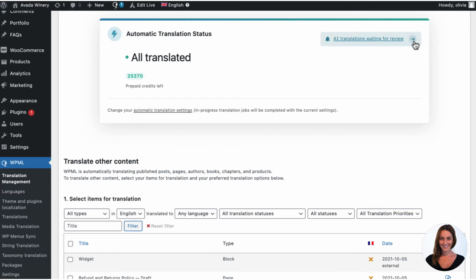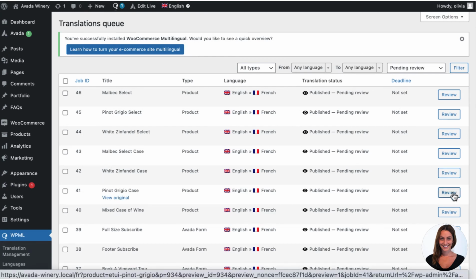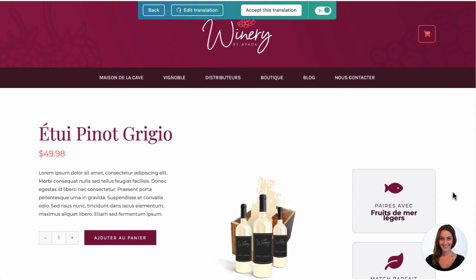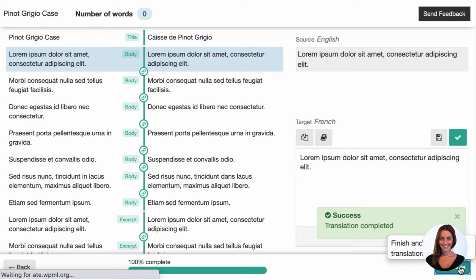When it's finished, myself, or a local translator, can review these translations on the front end. I can quickly accept any translations that are correct, or edit any translations that might be wrong from directly within WPML's Advanced Translation Editor.